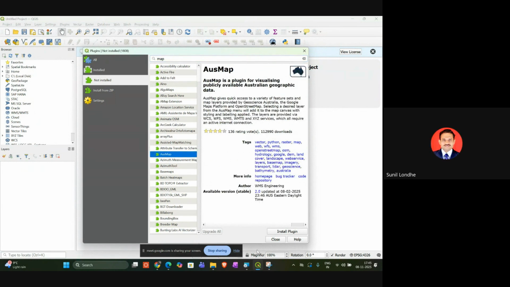You click one of the plugins, like Clima Plot. Now in the map you have one plugin, AUS map. Now you don't know, in fact you know only what you want to do in GIS, but you don't know how to do it and which plugin will help you. Now you click on this plugin, you can see it is giving you some description here.